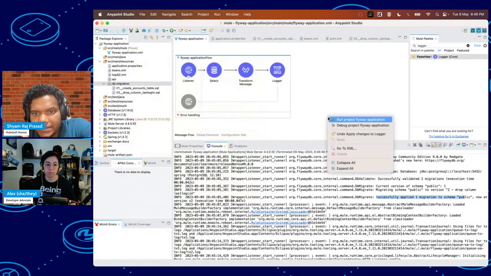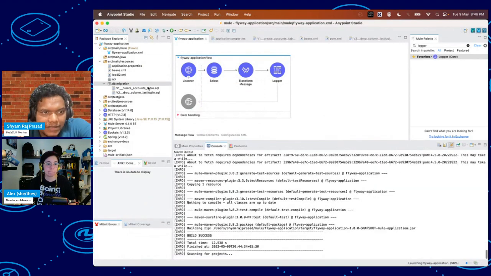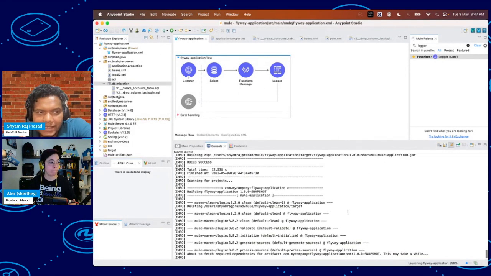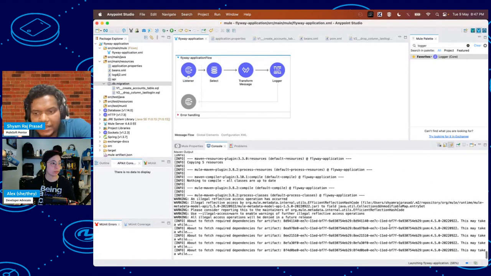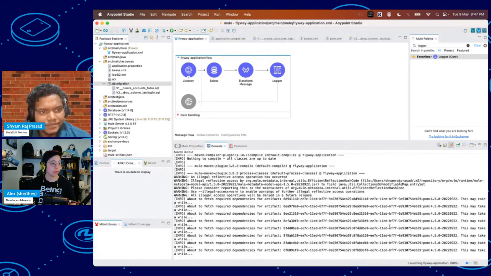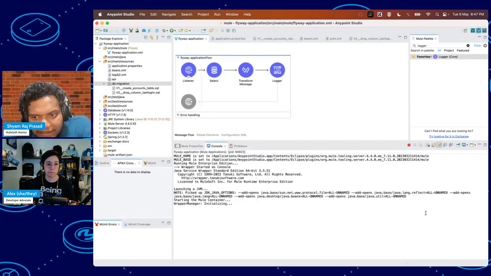If you run this application again, if there is no new script, all the scripts are already executed, so this time it will not run any script. Both of these are already executed, so no script will be executed. In the message you can see that no script is executed. Let's see.